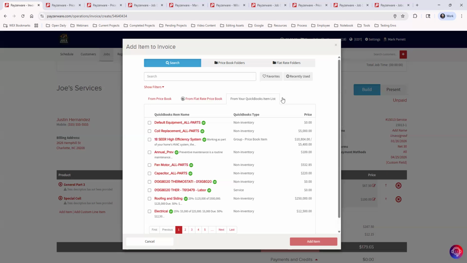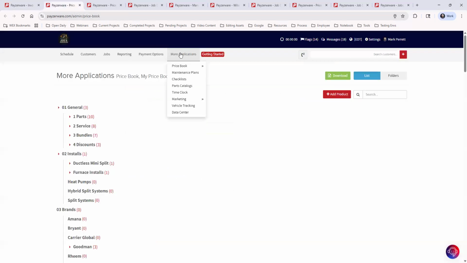But if you don't really know your list that well, maybe you don't rely as heavily on that list, maybe you have another price book that you've always looked at, you can add those items into your WEX FSM price book and then be able to use those features that come with the WEX FSM price book. Now, to do this, let's go to More Applications, Price Book, My Price Book.